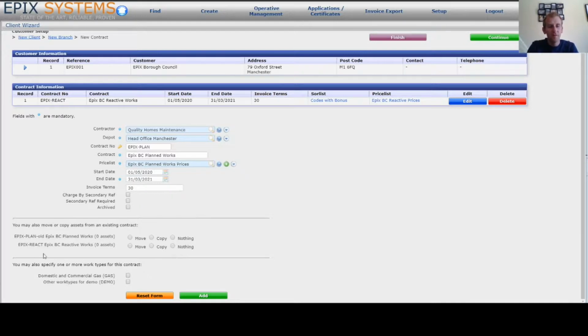This section here allows us to copy assets or properties from another contract to this one. So at the moment this isn't particularly useful to us because we haven't got any assets, because this is a new customer. However, if we'd stepped into the client wizard on an existing customer and we were creating a new contract, we would have the ability to copy all the assets that exist for that client that may already be on another contract over to this new one. But I'll explain that one on a different video when we're looking at how to edit a client.